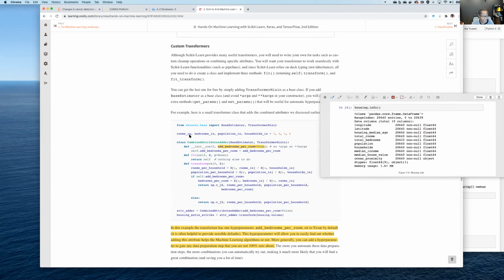So rooms index is this one. It's 0, 1, 2, 3, right? Then bedrooms is 4, then population is 5, and households is 6, right? I'm just counting from 0 here, and those are just our columns. So these refer to the indexes of the data that you're bringing in.